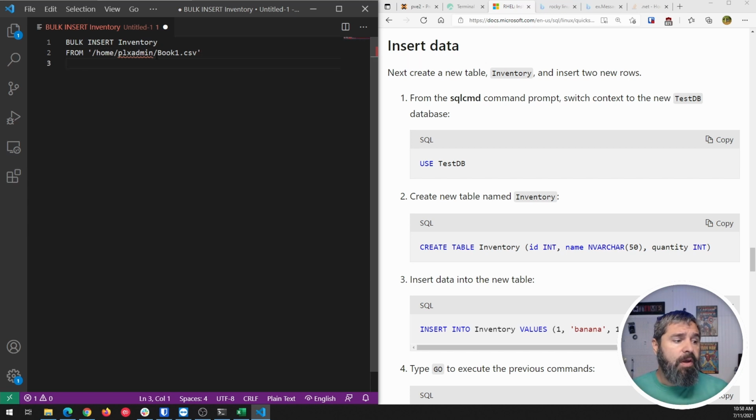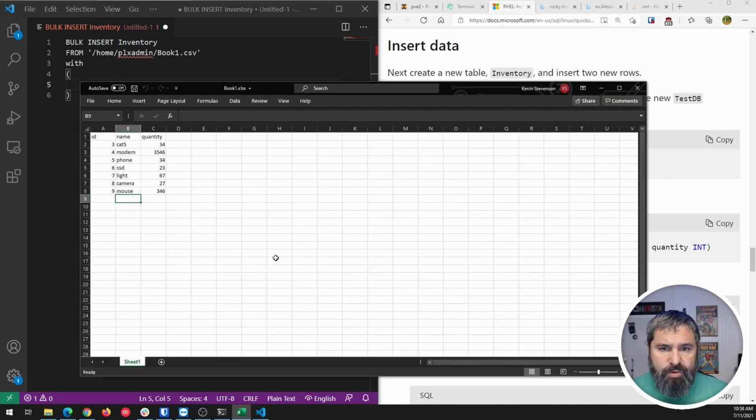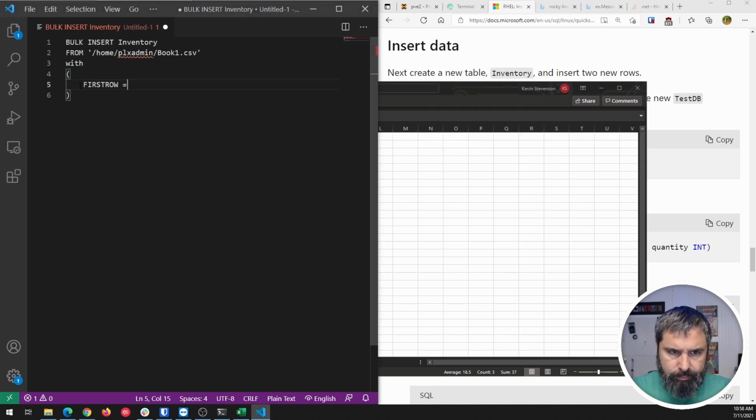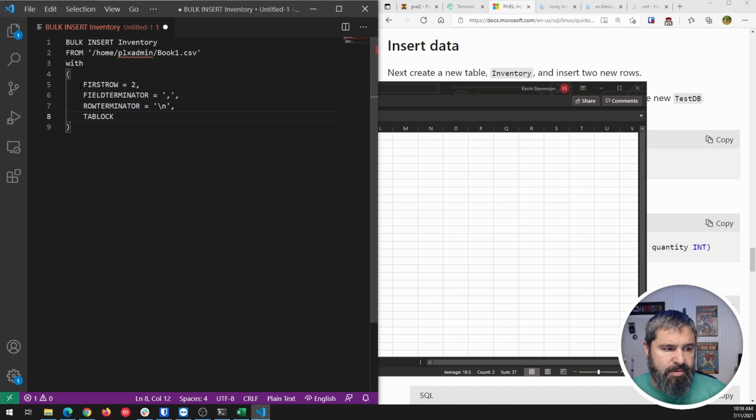All right, so now we're going to do a with statement. Okay. And then as we look at this, we know that our actual data starts on the second row. So we're going to take first row as 2. Now, field terminators. And the CSV is going to be a comma. So now we know that in the CSV, it's going to be looking at that. Row terminators is going to be a return. Tab block. And that is essentially what we need.